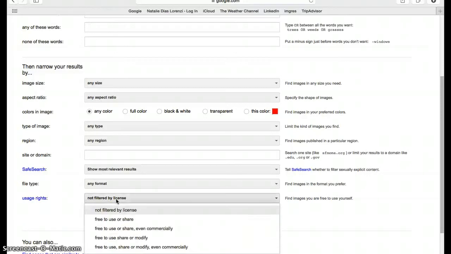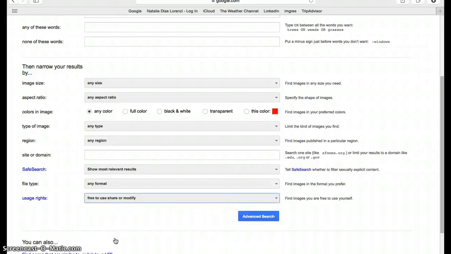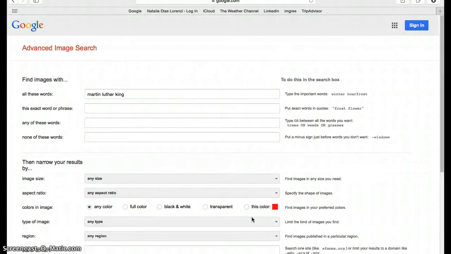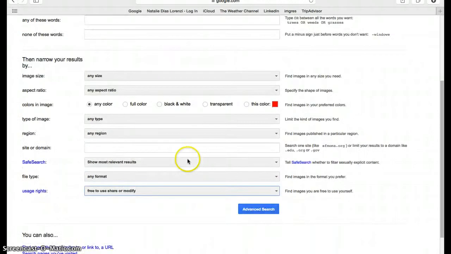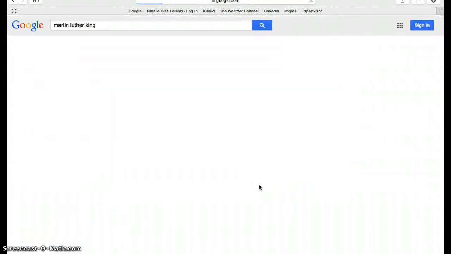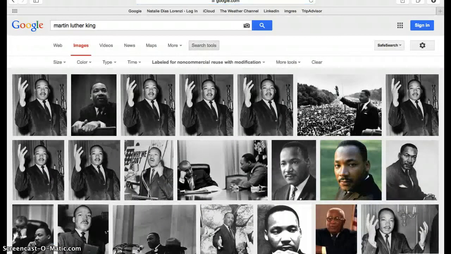So instead of this setting, the one that's second from the bottom, free to use, share, or modify, those are images that we're allowed to use. So once this has changed, with Martin Luther King Jr. again here, I'm going to click advanced search and fewer images come up. But the advantage is that all of these images are ones that I'm allowed to use. They're either in the public domain, which means anyone can use them, or the people who own the rights are giving permission to use them in certain cases.